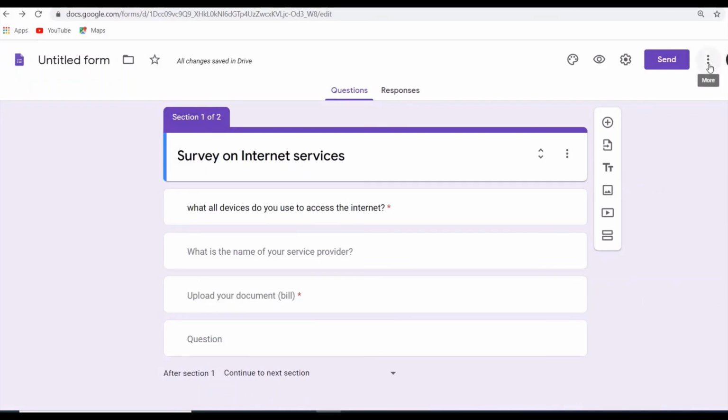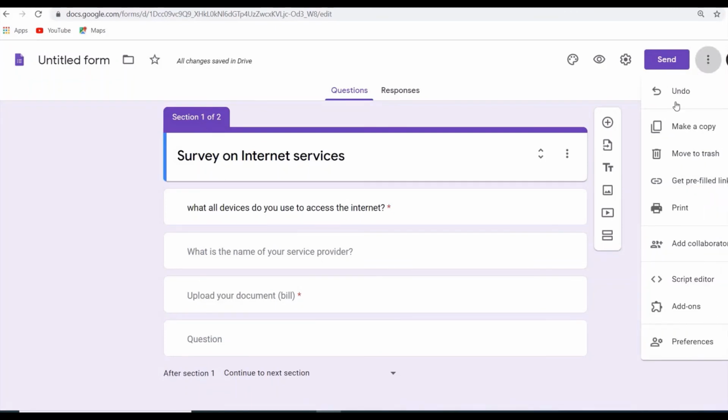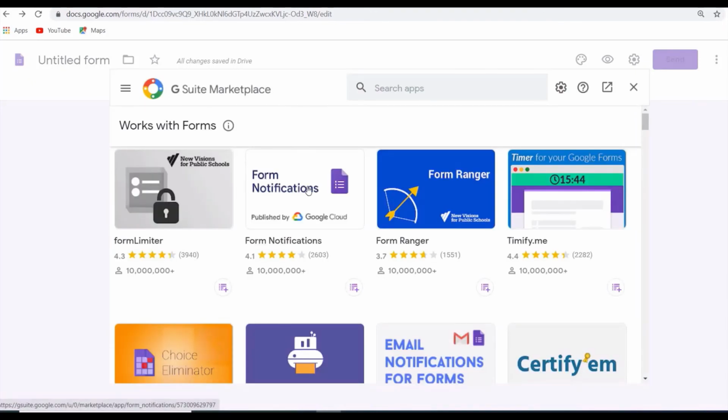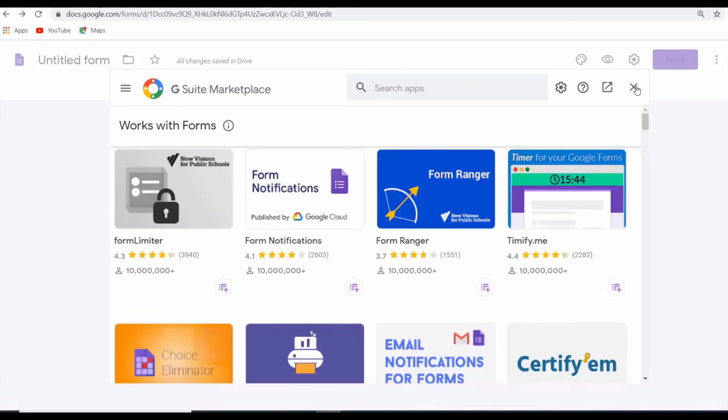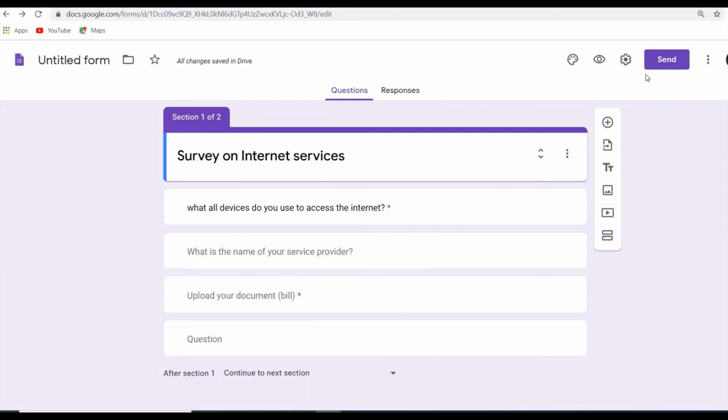Okay, now let us look at what these three vertical dots are all about. These are certain other features given to us by Google Forms. Like you can make a copy of it, you can delete the whole form, you get a pre-filled link, you can print the form, you can add collaborators, like if you want your friend or a colleague to work on the same survey. So here you just provide them with that. Script editor, add-ons. Add-ons is one feature where you are provided with certain other apps which can be embedded or linked to your current form.